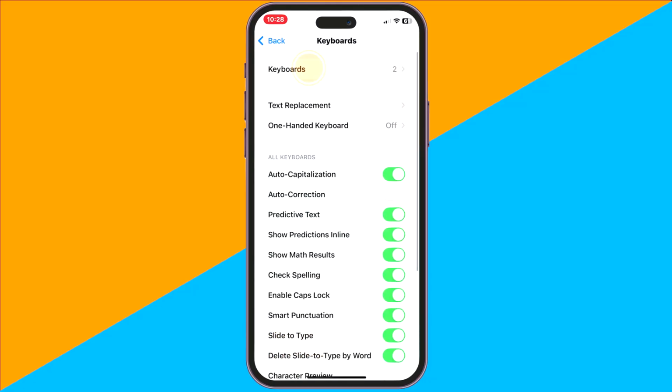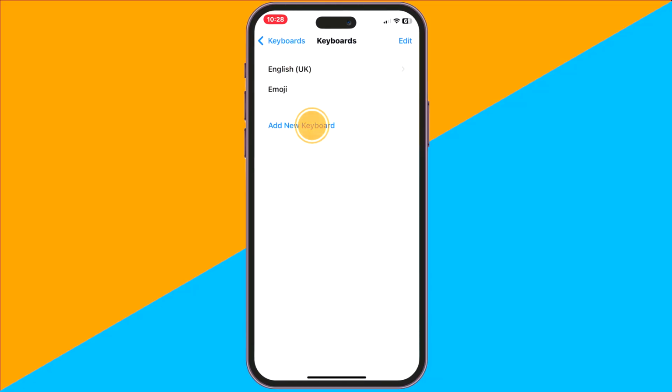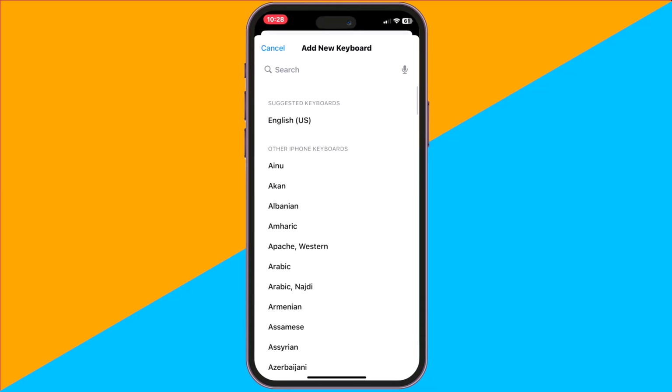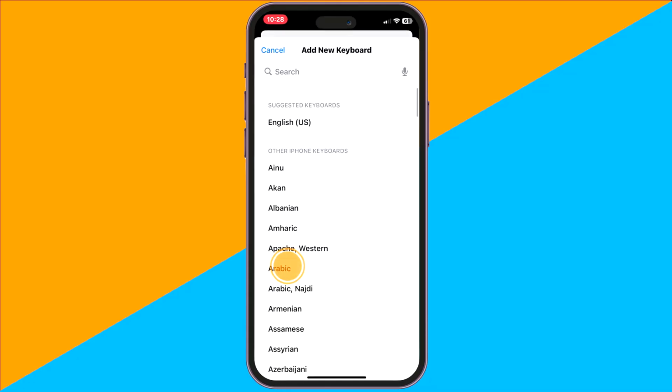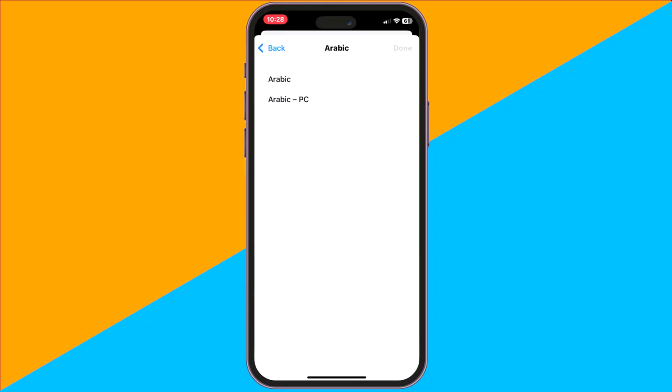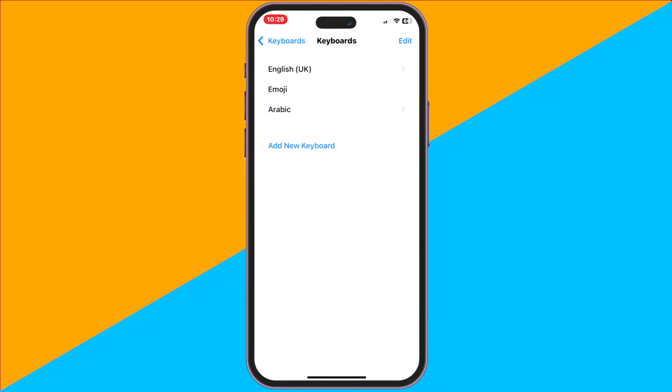Now, tap Keyboards at the top, and then select Add New Keyboard. You'll see a list of different languages. Simply scroll through the list and select the language you want to add. If you're given different keyboard layouts, choose the one you prefer. And that's it! Your new keyboard has now been added to your iPhone.